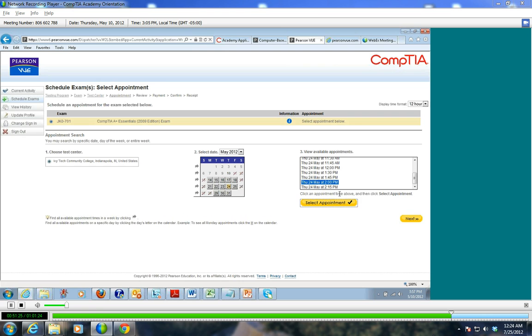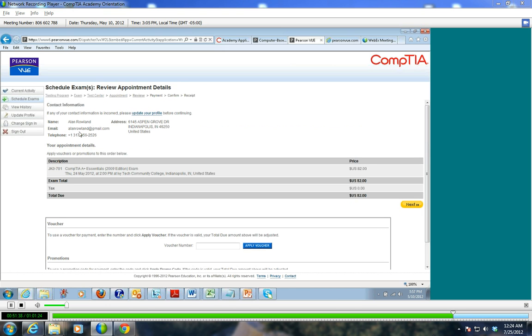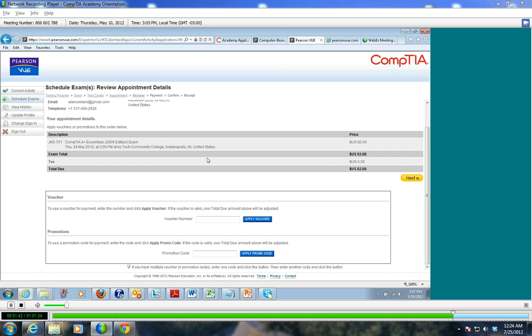I'll choose select appointment. Notice how that goes up here in the top in the yellow box. Tells me what I'm taking as far as my test, tells me where I'm taking it. I click next. Now, this is asking to verify all of your name and address information, and then it asks for a form of payment. Notice it's telling you you've got a bill here, excuse me, for $82, the exam total, and if I was doing multiple exams, it would all be totaled here.